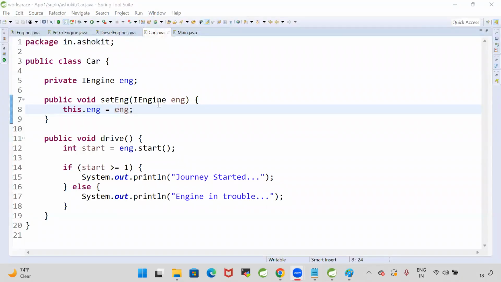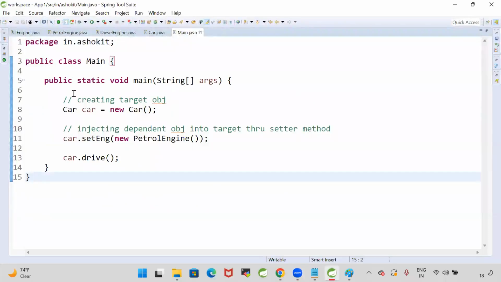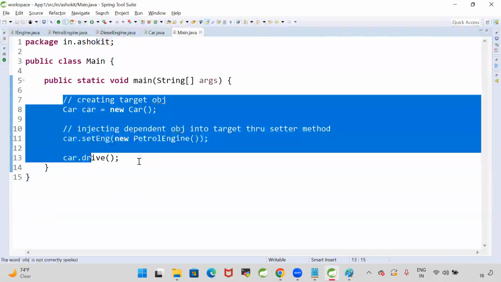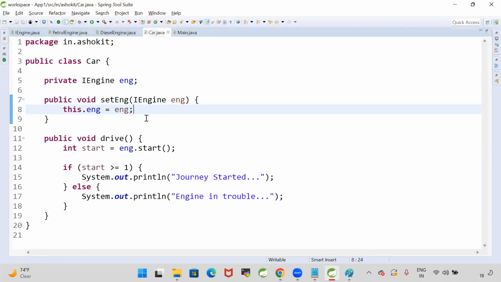Yeah, main class, we are using main class just for testing purpose. That's it. You need not say, sir, main class and car are tightly coupled. No, tomorrow we are going to change this logic with the Spring. Now think about car and engine. Car and engine are tightly coupled. Car and engine are loosely coupled.